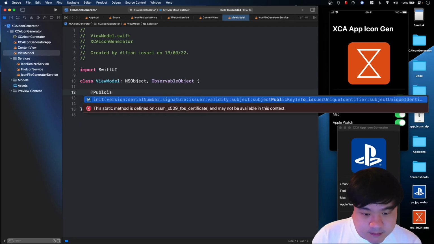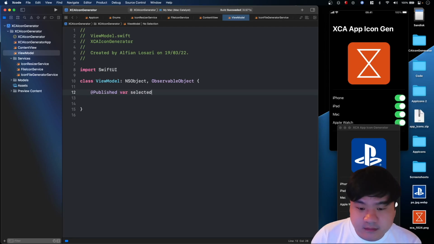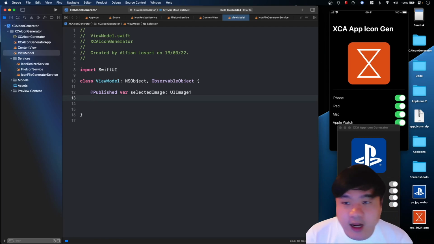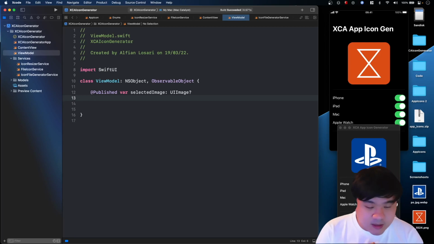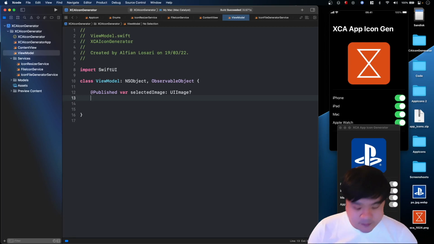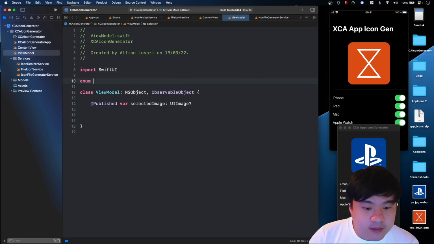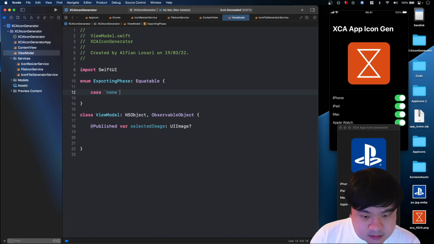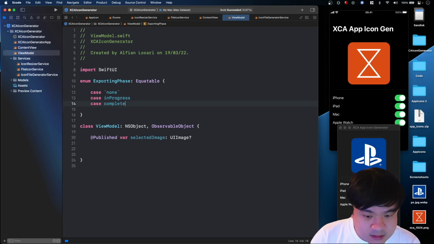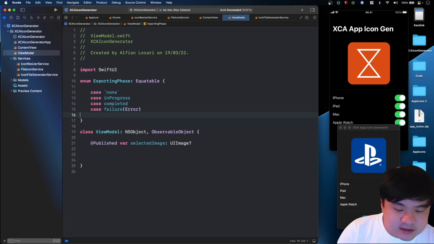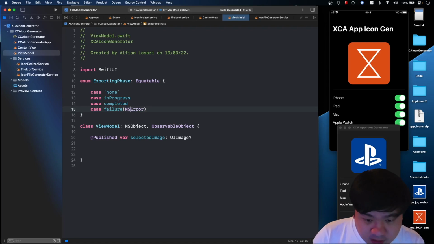First, we need to have a published property for the selected image in here. We need to react when it changes, and update the UI. Next one is we need to have some kind of state machine to determine whether the exporting hasn't begun, is in progress, is completed, or maybe it fails, right? For that, I'm going to create a simple enum. I'm going to give it the name ExportingPhase, and I'm going to make it Equatable. And first is none, so this is the beginning, and next is inProgress, and then completed, and failure with the type of error as the associated value. And let's make this NSError so it can also conform to Equatable.